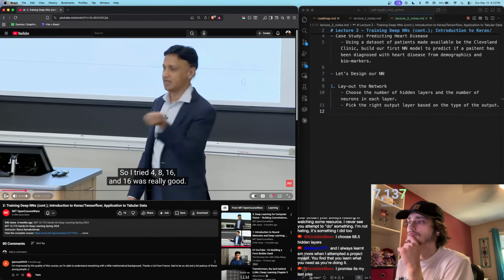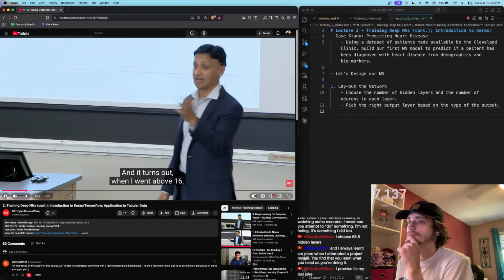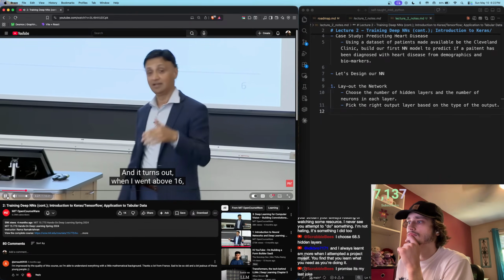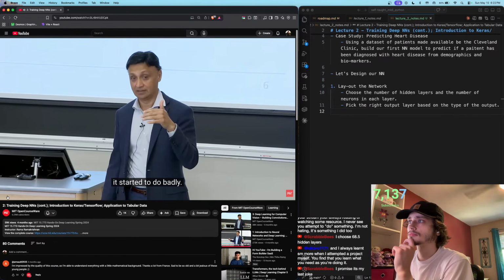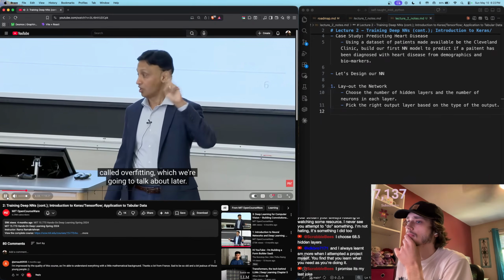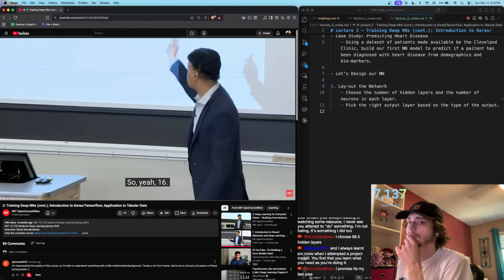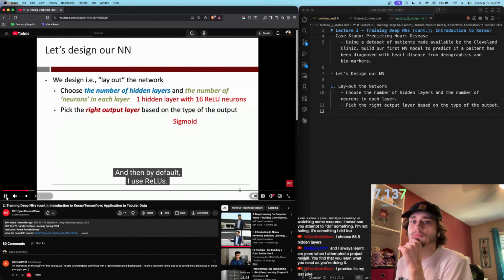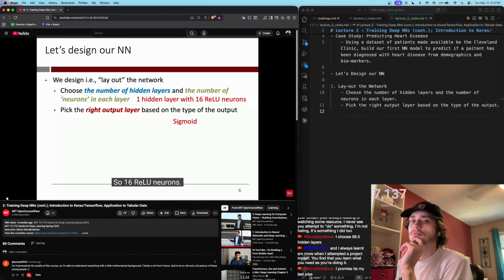So I tried like 4, 8, 16, and 16 was really good. And as it turns out, when I went above 16, it started to do badly, because of something called overfitting, which we're going to talk about later. Okay? So 16. And then by default, I use ReLUs. So 16 ReLU neurons.